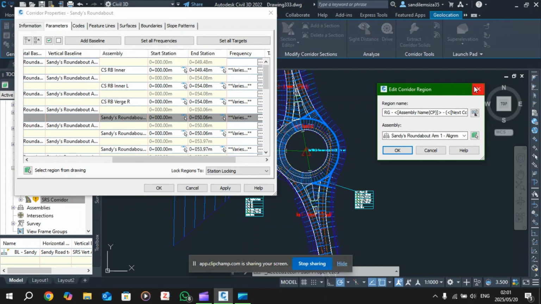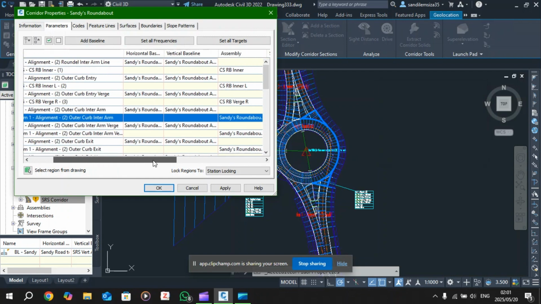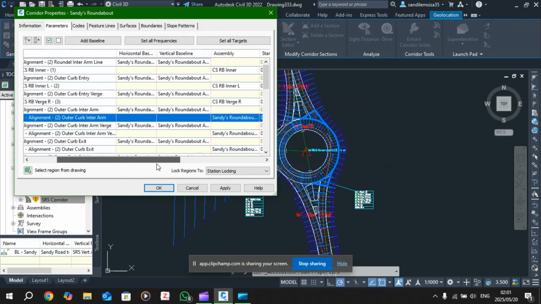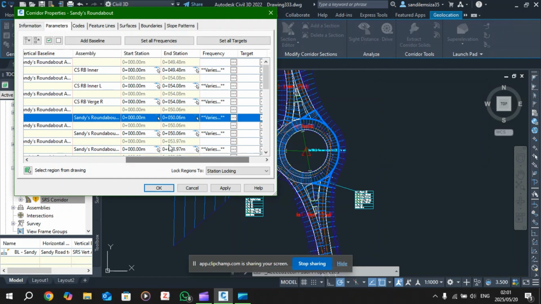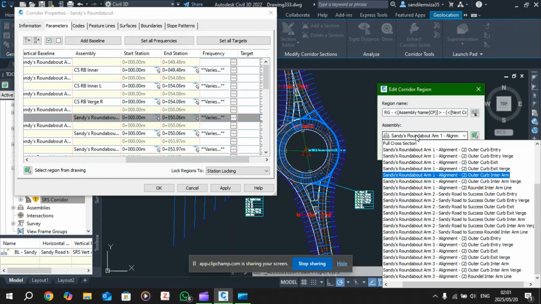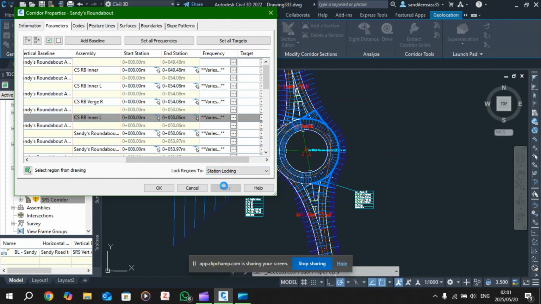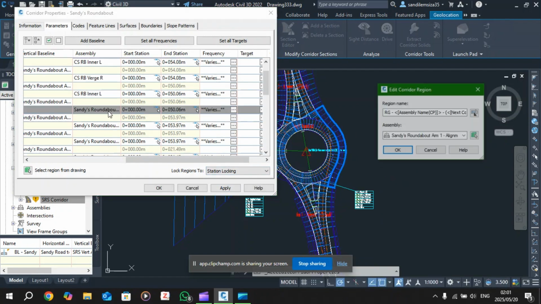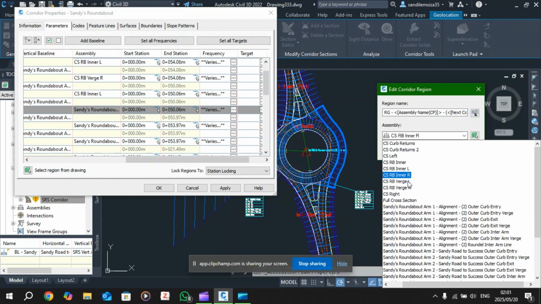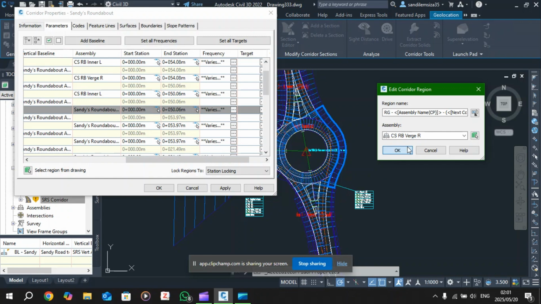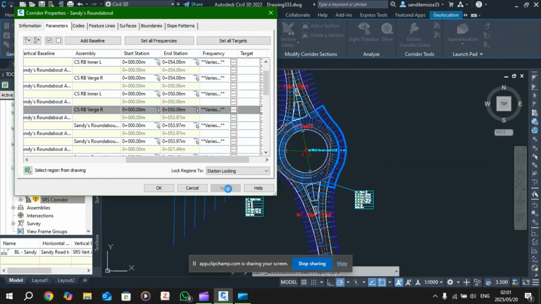So that is for your outer curb inter arm. Just make sure you select that. I'm gonna select inner left again. Apply. Okay, it hasn't changed. And then again this is your verge. So just make sure you select your right side of the verge. Okay. Update. So apply.